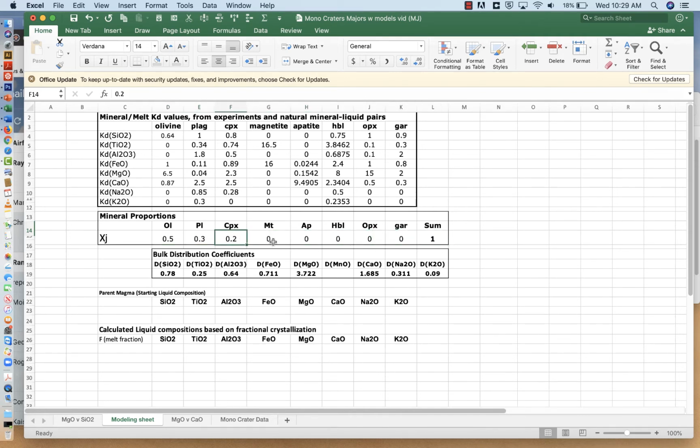So let's say I want a little bit less clinopyroxene. I can make that 0.1, but that drops the sum down to 0.9, so I have to increase something else, maybe the amount of plagioclase. Or maybe I want to increase the amount of amphibole. Maybe I want 20% amphibole, but now I've got a sum that's too large, and so we would have to decrease something else. Maybe the olivine goes down to 0.3. So you can have any number of mineral proportions that you like, so long as the sum is 1.